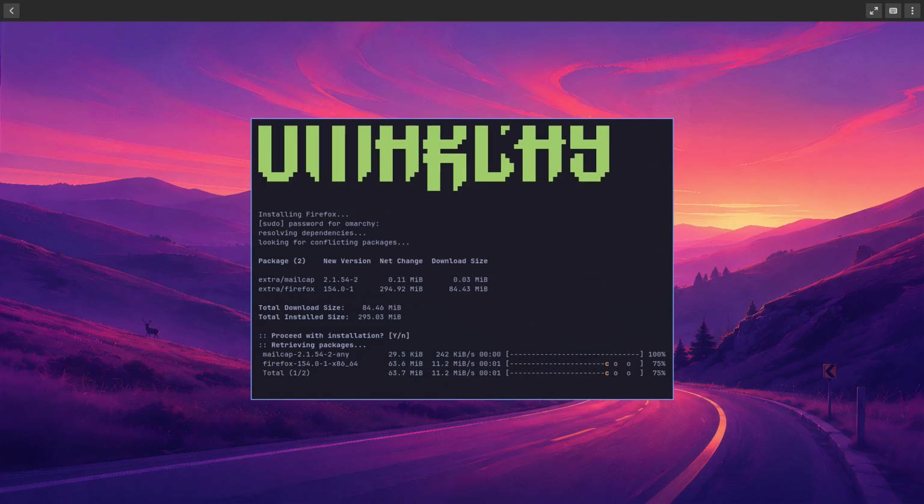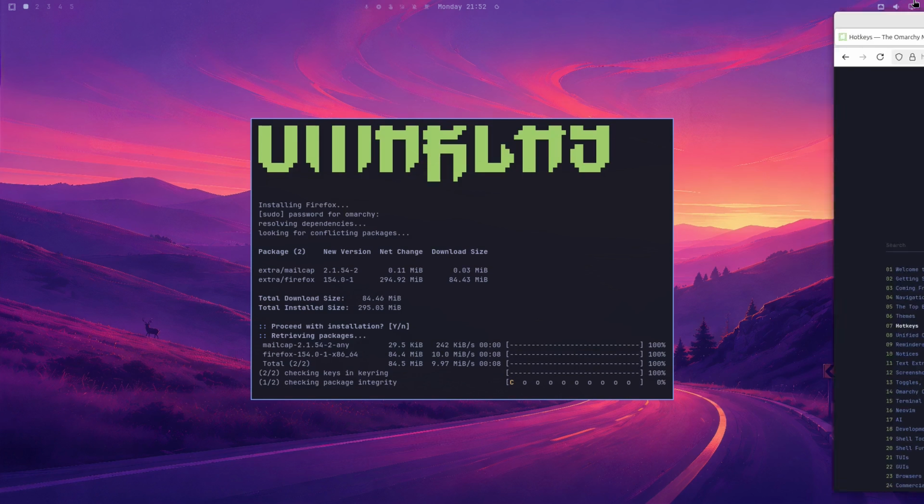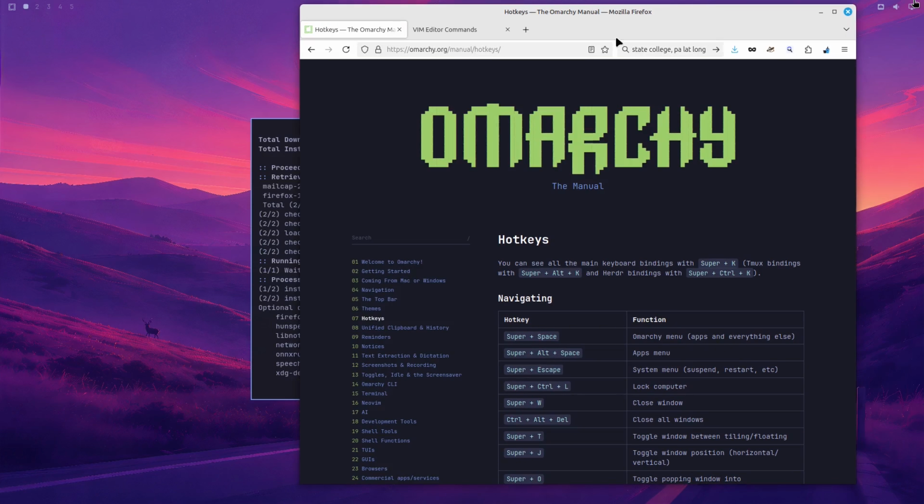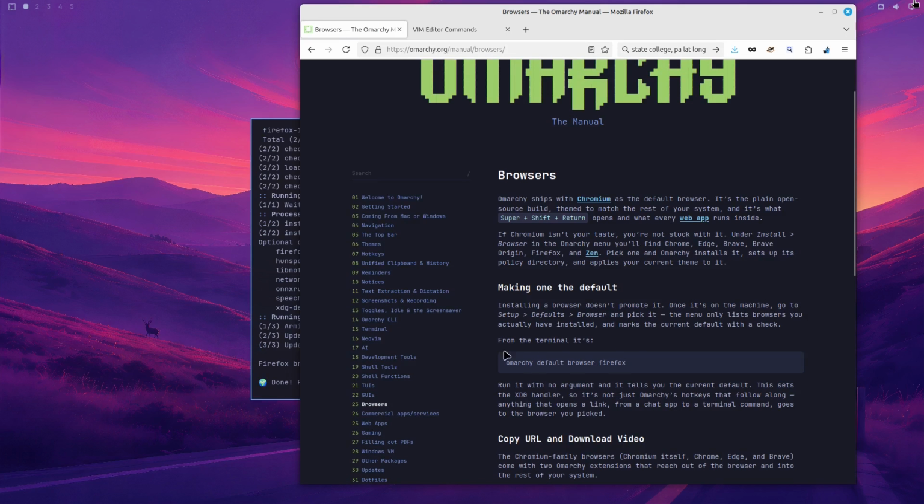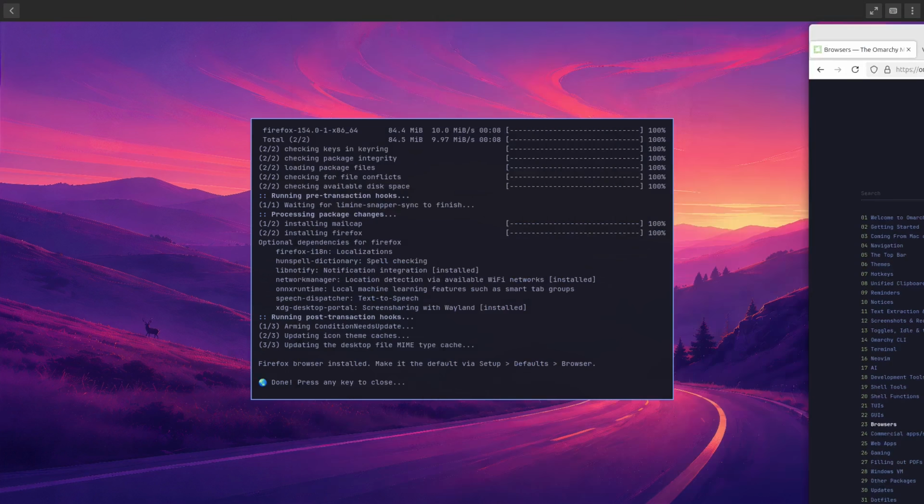Now, on this menu here from the website that I mentioned, not only do you have all of your hotkeys, you also have your big users manual. One of these does talk about the browsers down here, so it will give you information. So if you do not want Chromium as your default browser, you can set the default browser to Firefox. So I'll go ahead and press any key to do that.